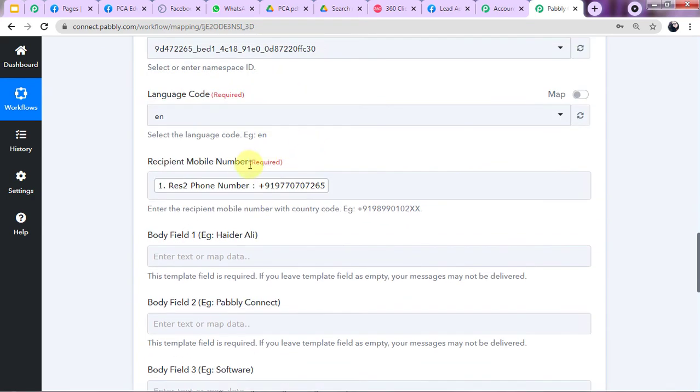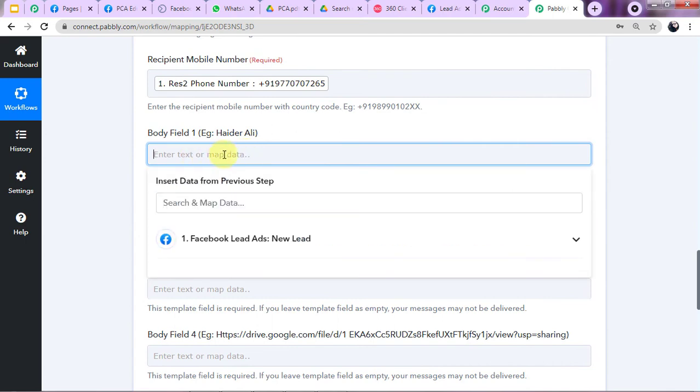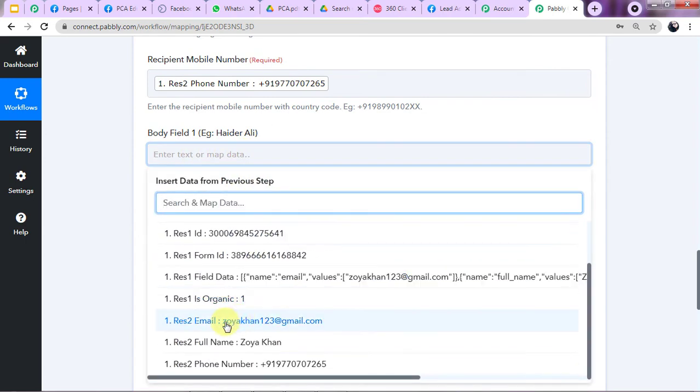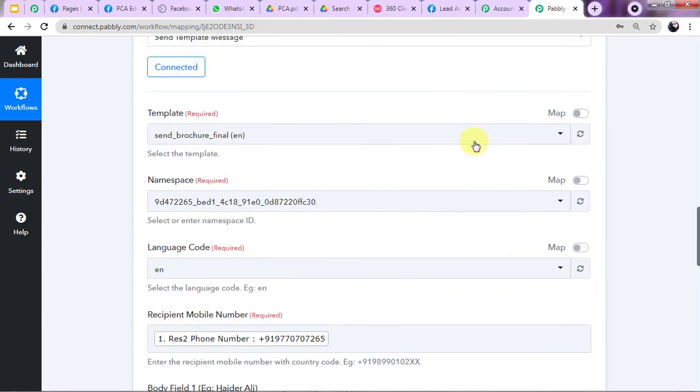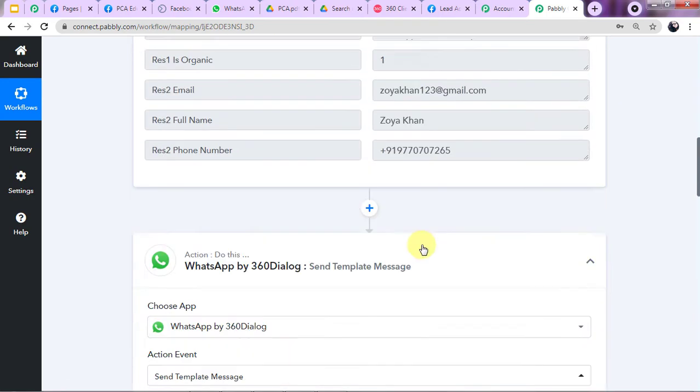Now let us map the second field, which is this one. We have to provide the name here. So the name here is Zoya Khan. Okay, you can see the name was Zoya Khan. So this is how mapping basically works.